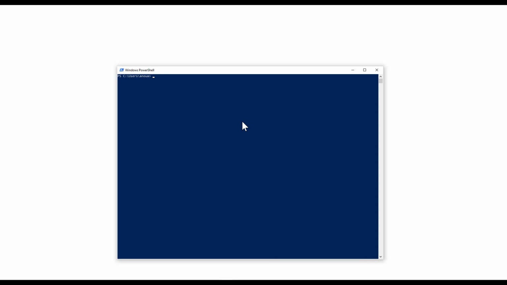So I'm going to use this command line to install the Azure module. Install-Module, the name is Az, scope CurrentUser, that is my session, and the repository PSGallery, the PowerShell Gallery. So I launch the command.